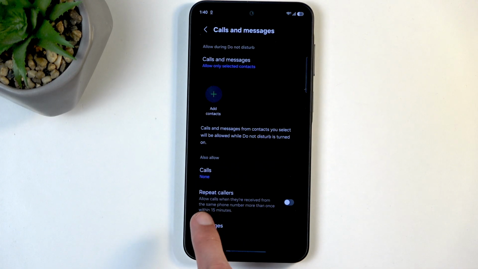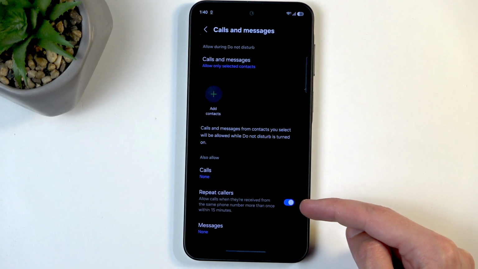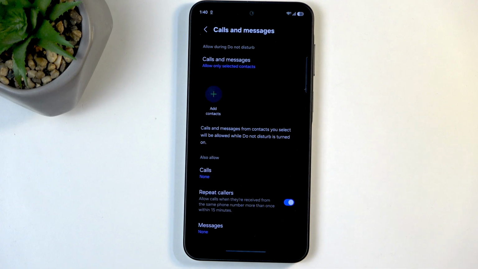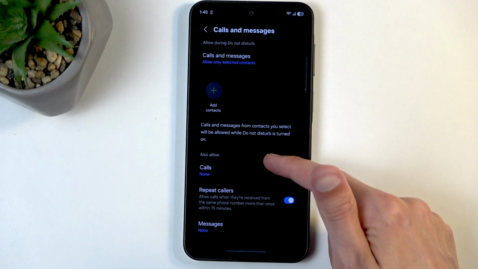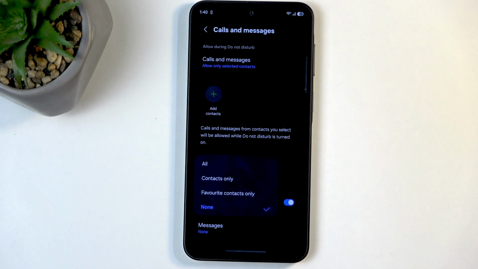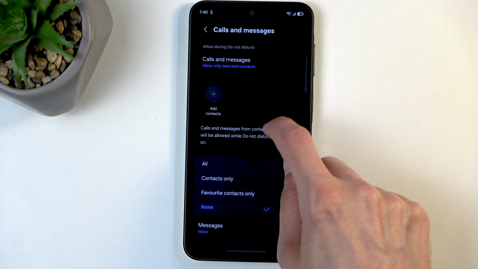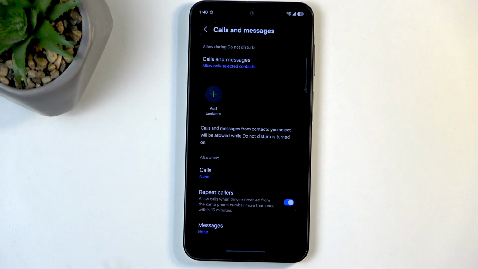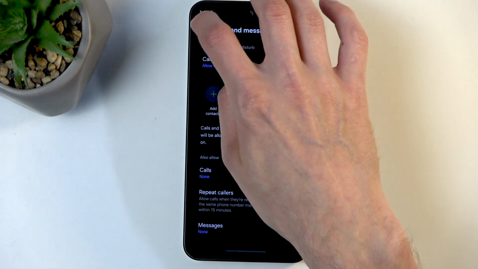And there is an additional toggle, repeated calls. If someone calls you twice within a 15-minute period, that option being enabled will bypass anything that you have selected right here. Moving on, we also have messages, which has the same options as calls, so choose whichever one you want. And here you can also add other contacts that could be excluded, meaning that they will be able to reach you, similar to favorite contacts.